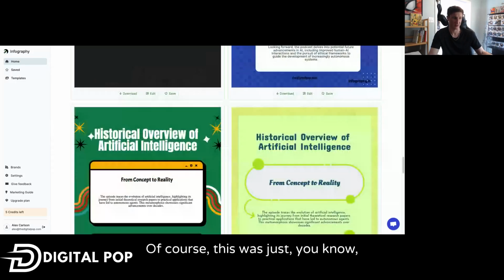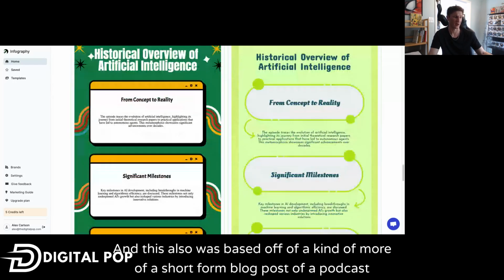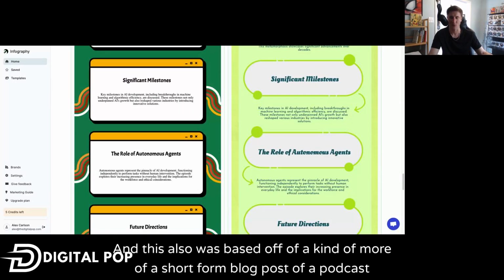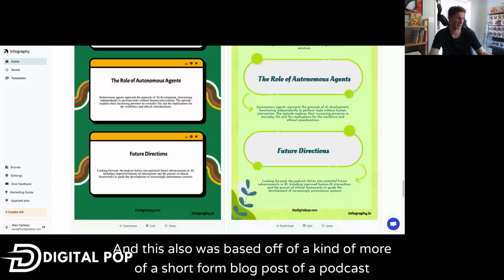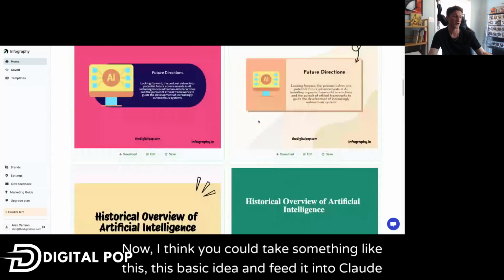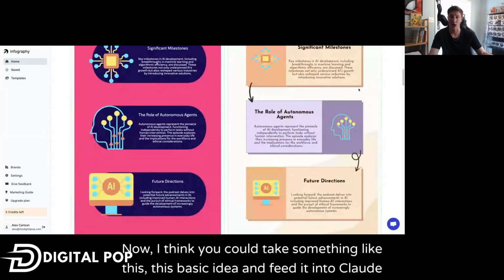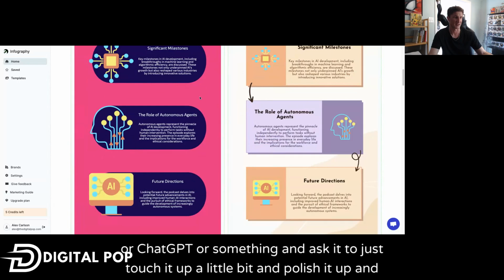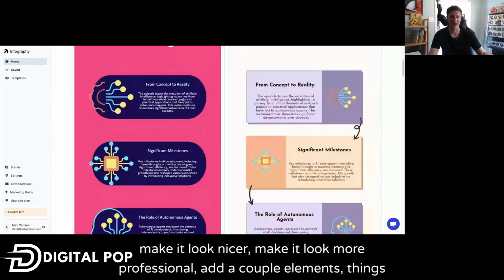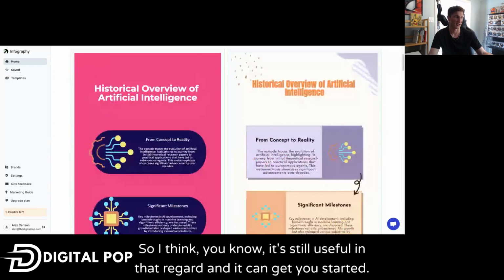Of course, this was just 30 seconds worth of time posting a URL into a field and watching it do the work. And this also was based off of more of a short form blog post of a podcast episode. But what I think this does do is give you a good starting point. Now, I think you could take something like this basic idea and feed it into Claude or ChatGPT or something and ask it to just touch it up a little bit and polish it up, make it look nicer, make it look more professional, add a couple elements, things like that. So I think it's still useful in that regard and it can get you started.